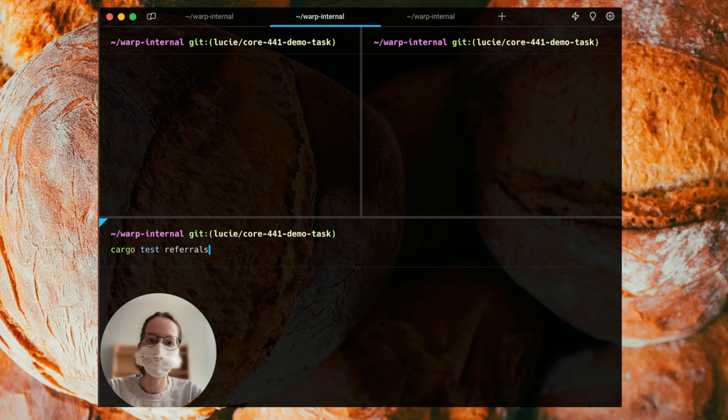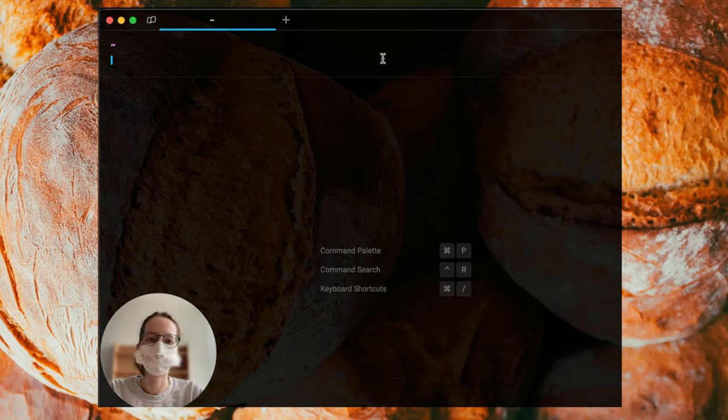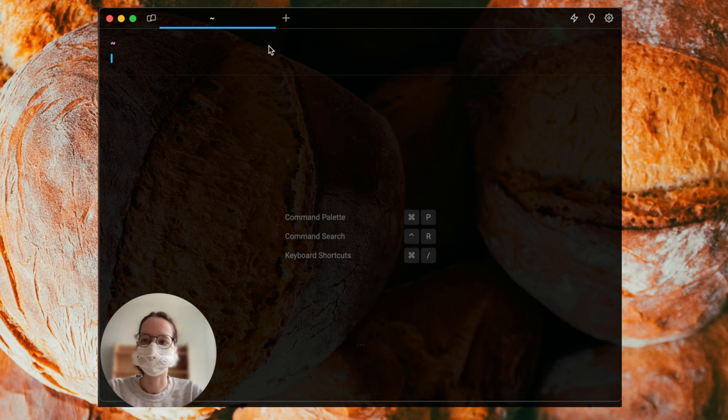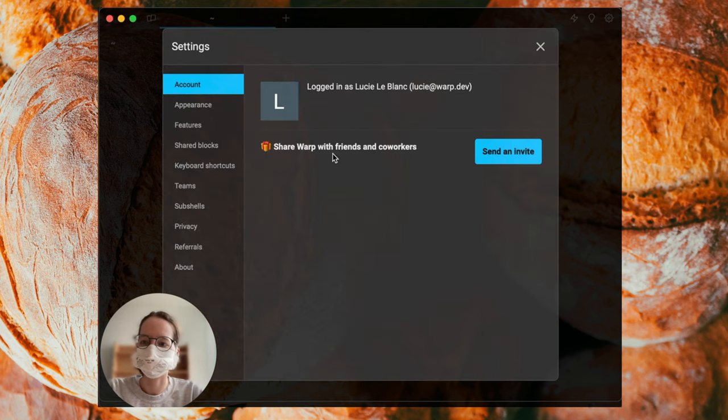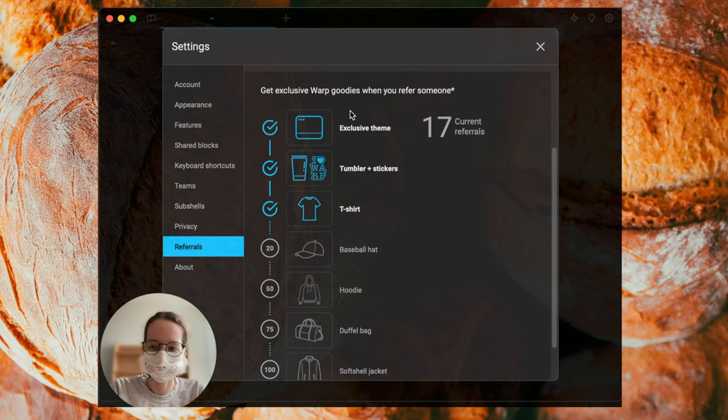So we've opened our new copy of Warp. Great. While I'm here, let me check my referral status. Looks like I've referred 17 people, not quite at the baseball hat level yet, but here you can see our new referrals UI.